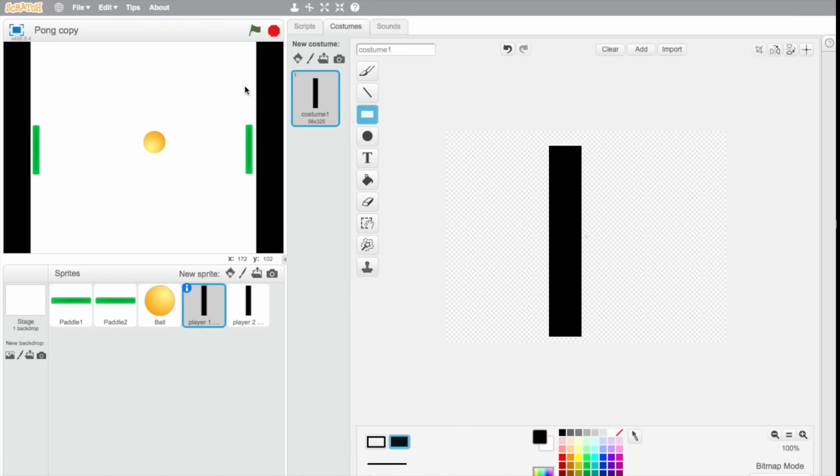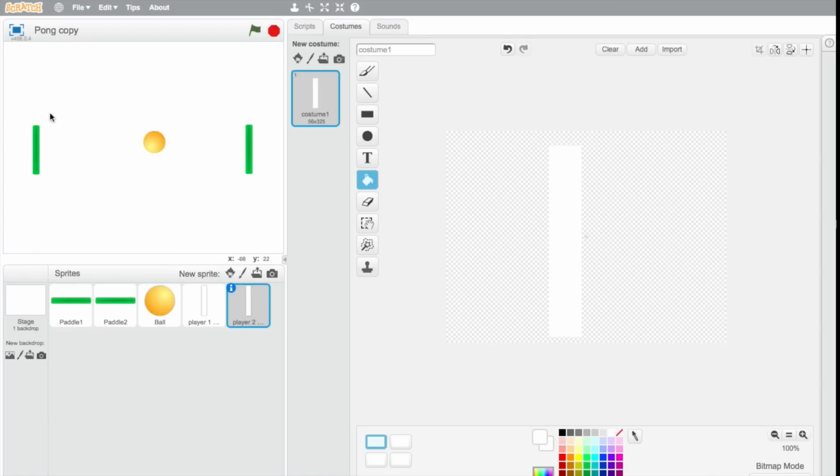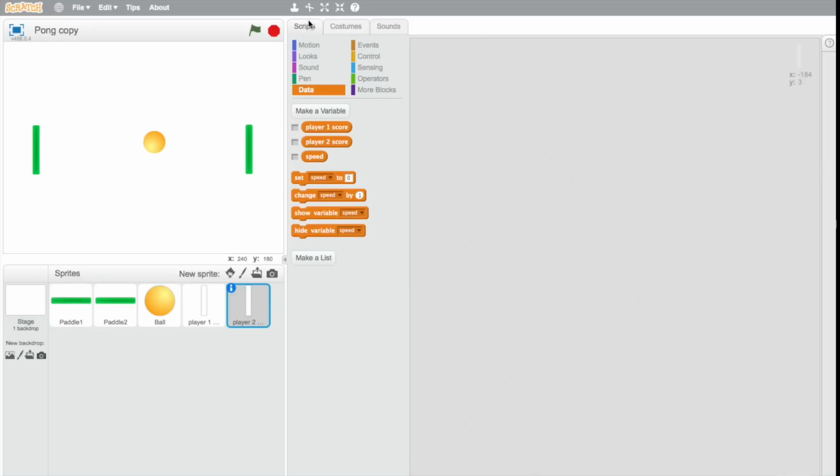When you're playing the game, you don't want to see the big things in the background, so we'll make them blend in with the background. So we'll make them white and just fill that in. So now you can't see them, but they're there.